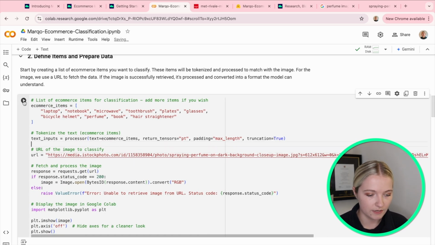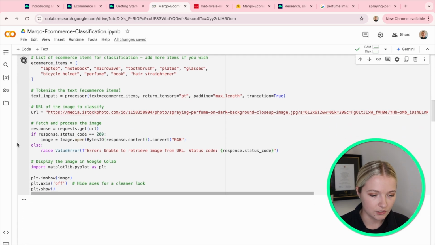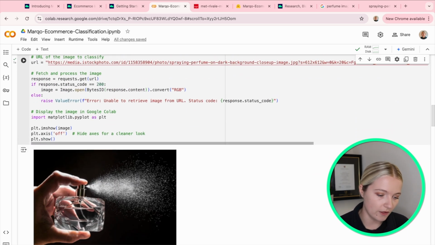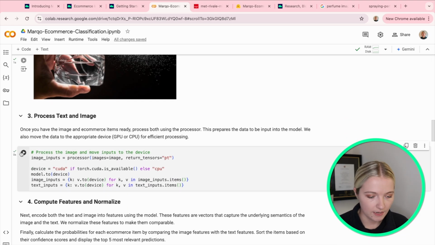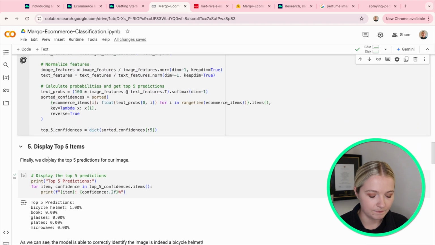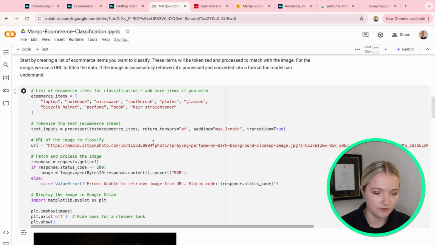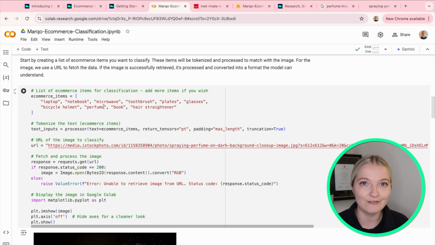So now we just have to save this and rerun these sections again. Now when we run this, we plot the image and we can see it's the perfume. Now we'll just run these sections again and see what the top 5 items are for this particular image. Now, like I said, feel free to add some more items into here, whatever items you want. Obviously e-commerce items specifically, because these embedding models that we've used are for e-commerce, and feel free to play around with different URLs that you want to do there.